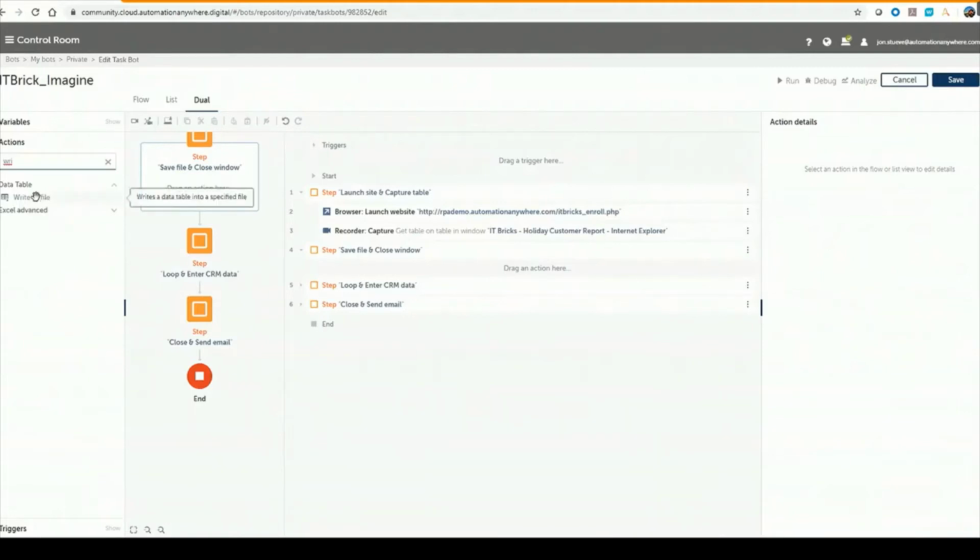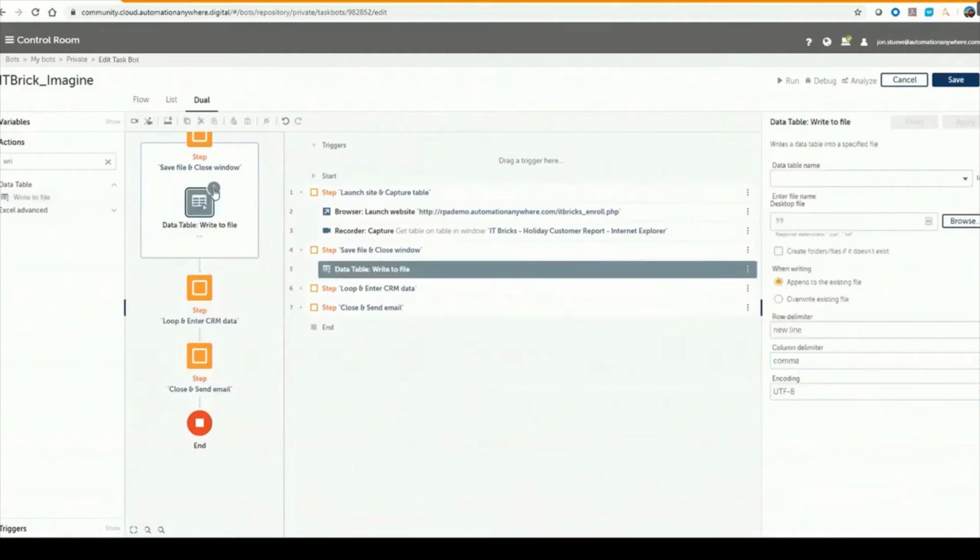The data is stored in a data table variable, and I want to write that to a CSV file. So I drag over the data table write to file action. I choose the table from the drop-down list, and then put a path name for where I want to store this table. So I'm going to store it on my C drive, a bots directory, and then the file name is IT Bricks Customers CSV.